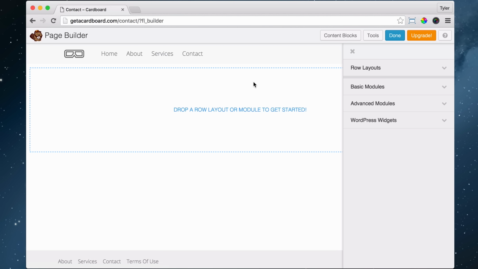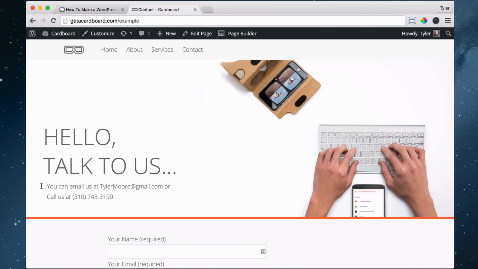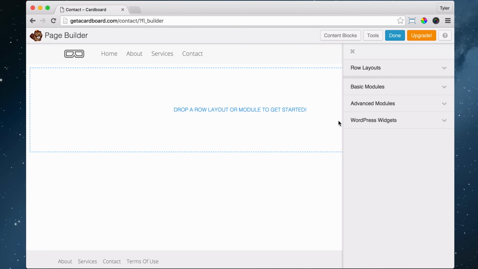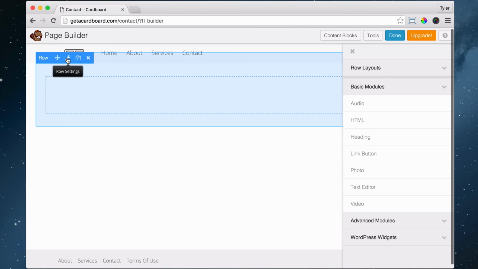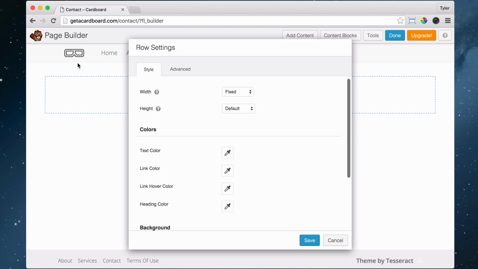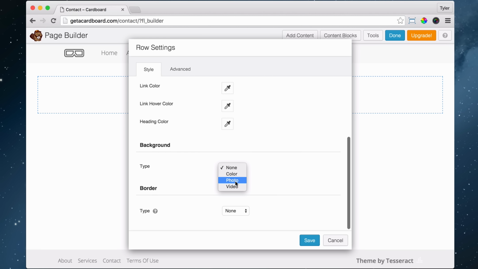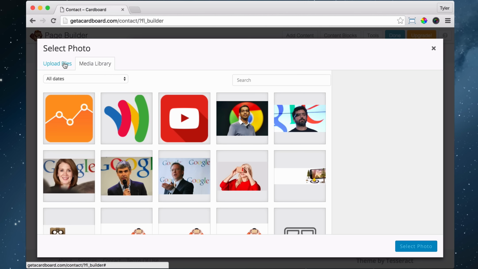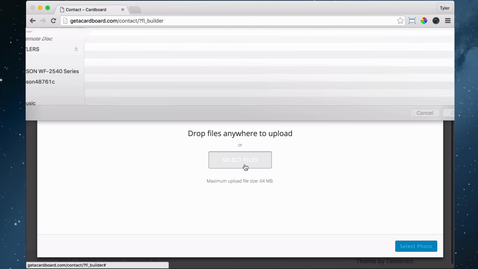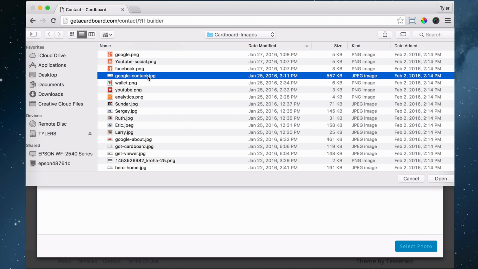Once we do that, we're now going to get a big image in here, just like this big image. So let's drag in one column and let's edit the row settings and make it full width, and let's put in an image there. So let's do a photo and let's select photo, and the photo that we're going to select after we click on upload files and select files is going to be the Google contact.jpg.